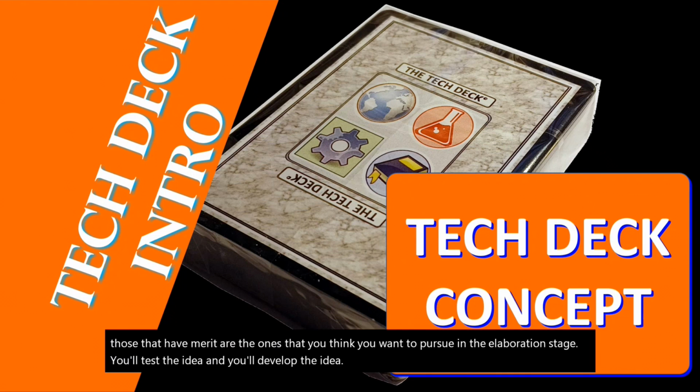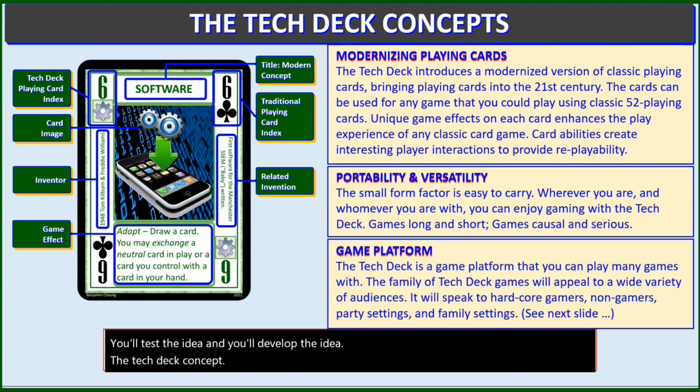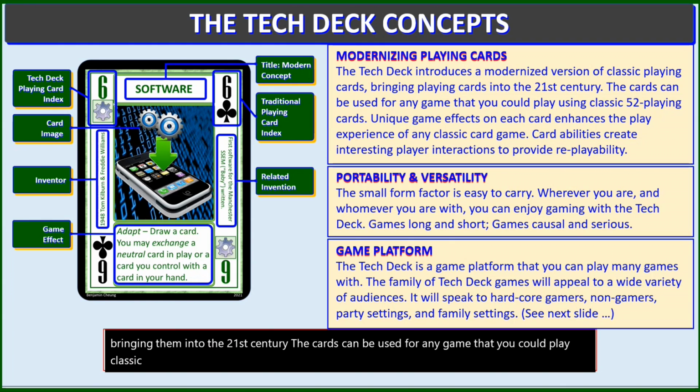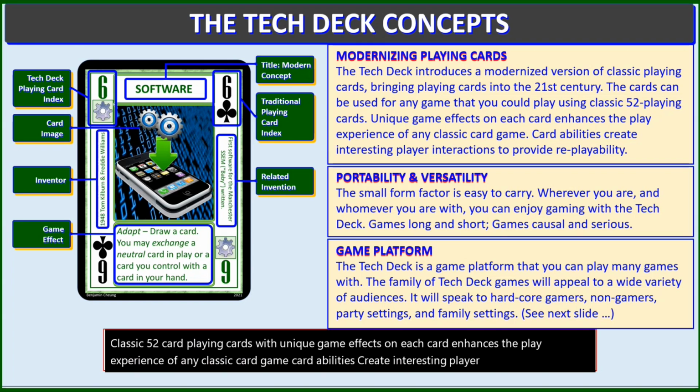The Tech Deck concept. The Tech Deck modernizes playing cards. It's a modernized version of classic playing cards, bringing them into the 21st century. The cards can be used for any game that you could play with classic 52-card playing cards. Unique game effects on each card enhance the play experience of any classic card game. Card abilities create interesting player interactions to provide replayability.